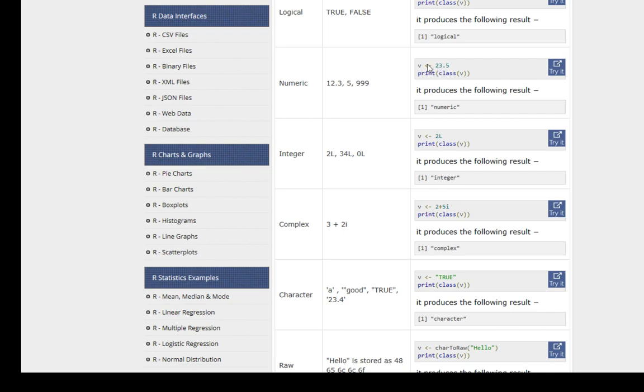So you can see here that they're creating an object called v, and they're assigning the number 23.5, and then they're basically saying, hey, give me the data type here, and that's what's being called with this class function, and it says, hey, it's a numeric. And then we also have the integer here. As you may know, integers are basically whole numbers that aren't decimals or fractions. So you can see this is just 2 or 34 or 0, and I don't worry too much about the L right now, but basically that's what an integer is.